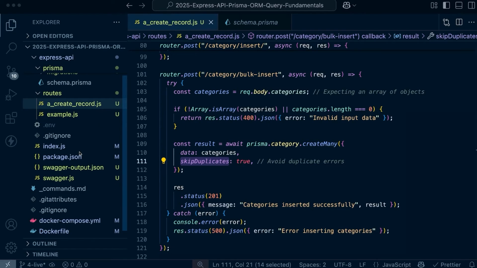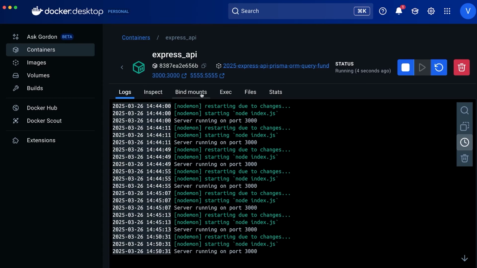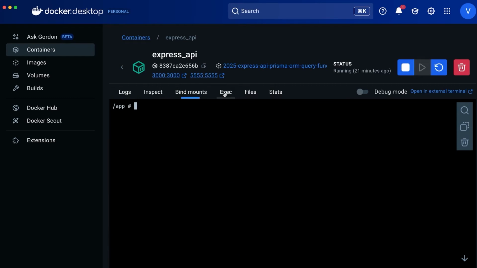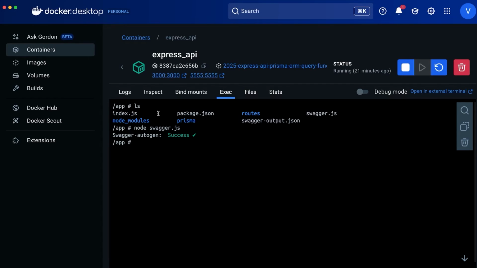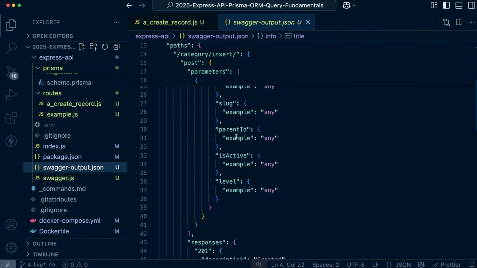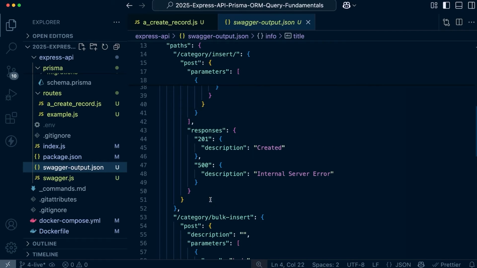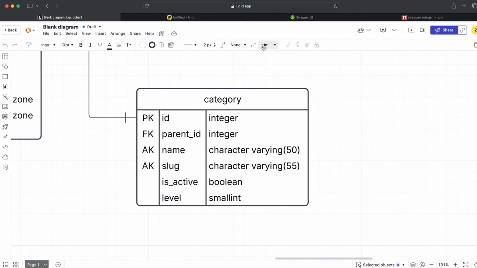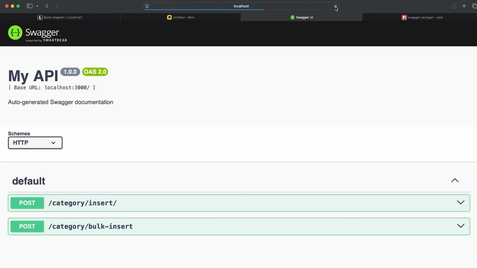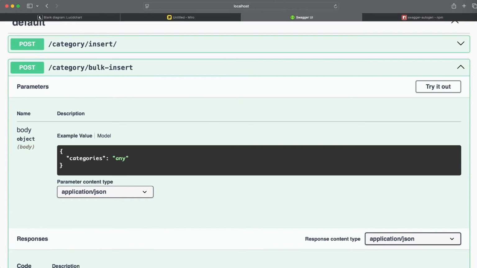Right, so first of all, let's move into the container. We need to build our Swagger documentation, so let's run node swagger.js. Okay, so hopefully that's updated our documentation to now include the second endpoint. It looks like it has. We have our second endpoint here. Remember, we don't need to restart our containers anymore because we had nodemon installed. So we can now see the second endpoint, and we can test this out.